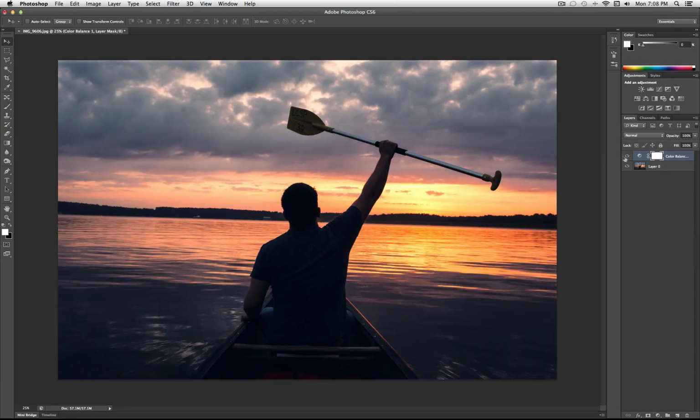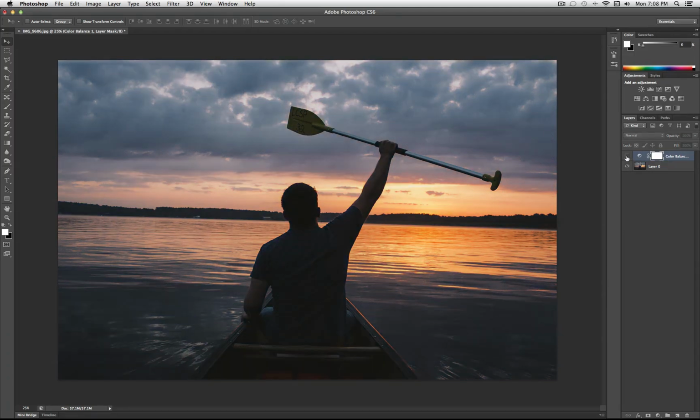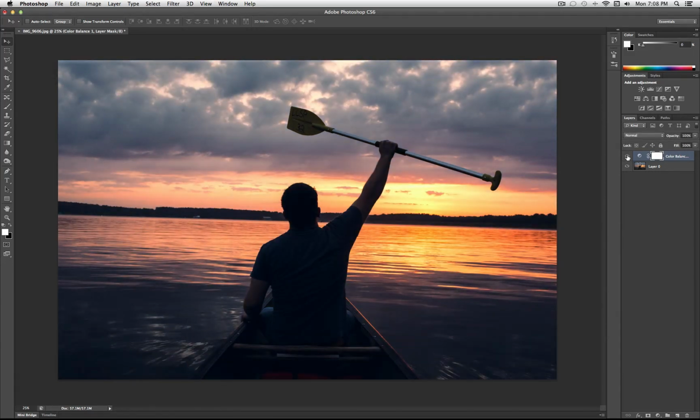So as you can see, one simple adjustment layer really takes your photo and makes it pop, makes it a little bit more eye-catching, and lets you influence the mood. So this is after, and this is before. So it really brings out those colors. If you feel like it was a little too strong, you can adjust the opacity down a little bit.